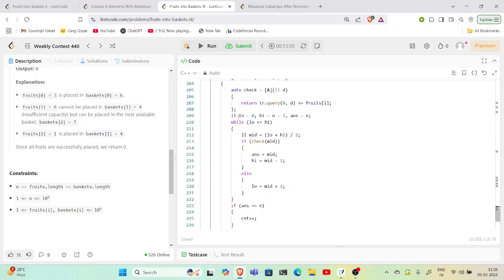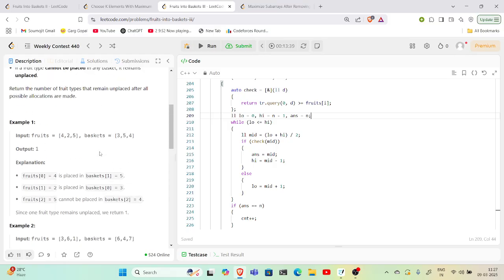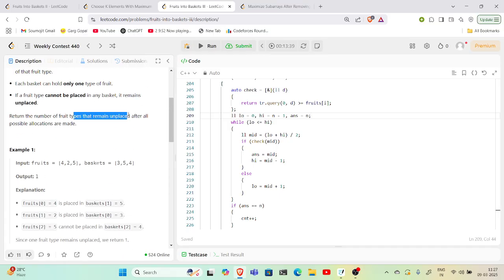Now I am doing a binary search. I set my low to 0, I set my high to n minus 1, and I set my answer to n. What does it mean when I set my answer to n? If the fruit is not allotted to any of the baskets, then my answer remains at n. Since we need to finally print the total number of fruits that remain unplaced, if the value of answer is n, I will increase my counter by 1.